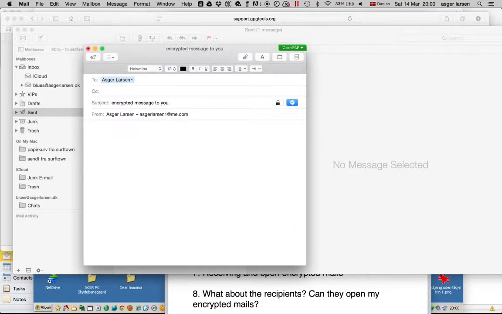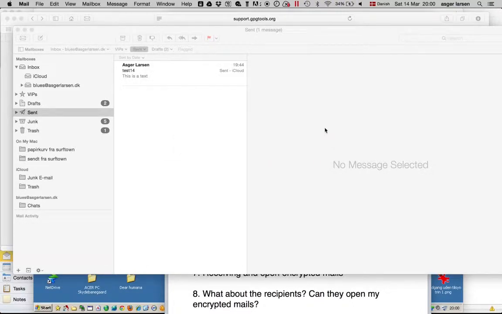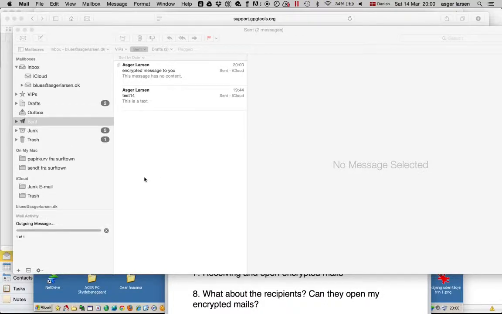I write a subject. And then I click the padlock. So now this will be sent encrypted. And then I just click send. And then it asks for my password for my private key. I put this in, and I save it to my keychain. And OK. So now I have sent an encrypted message.